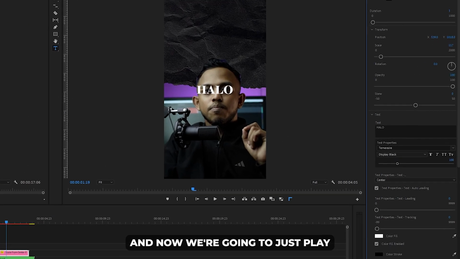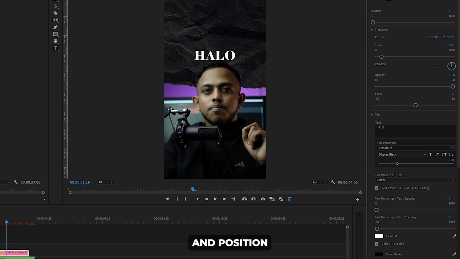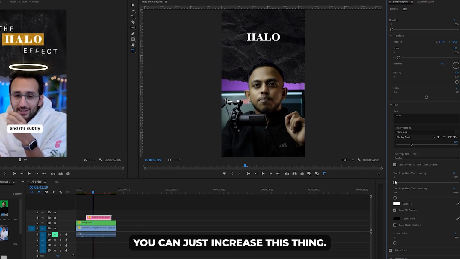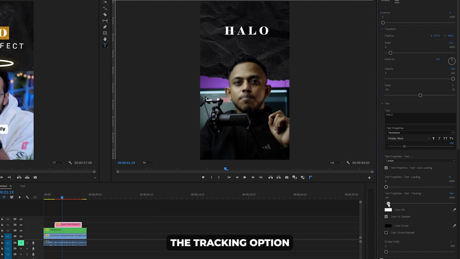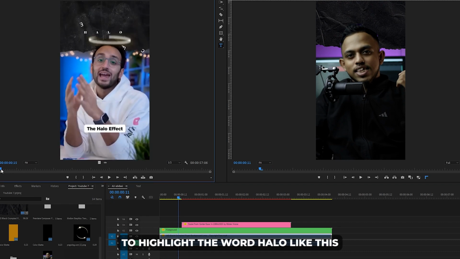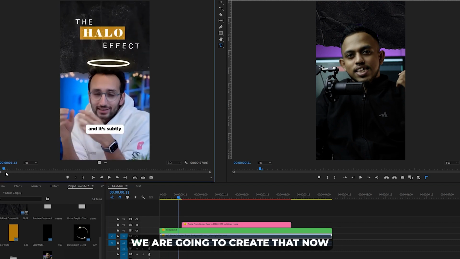Now we're gonna just play with the scale and position to keep it on the right part. In order to increase the spacing between the text, you can just increase this thing, the tracking option. It will increase the spacing between the texts. Now you'll see that the rectangle animates to highlight the word Halo like this. We're gonna create that now.